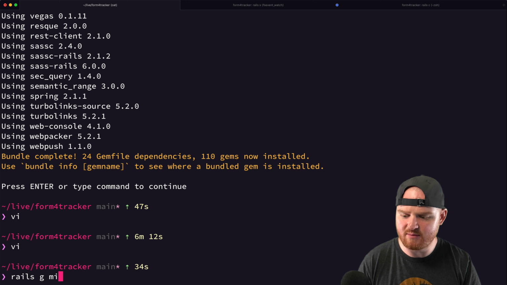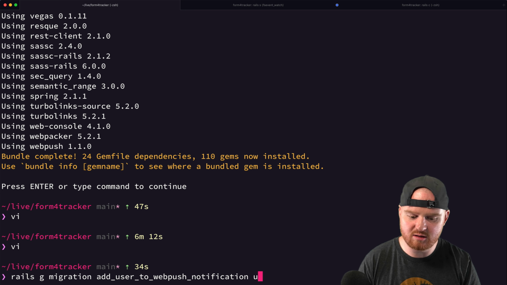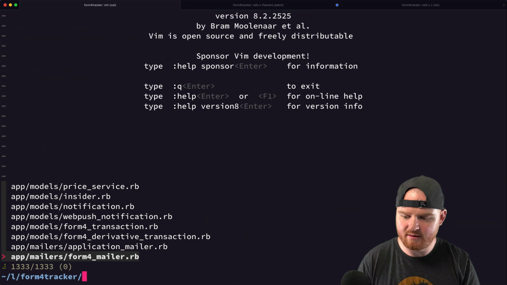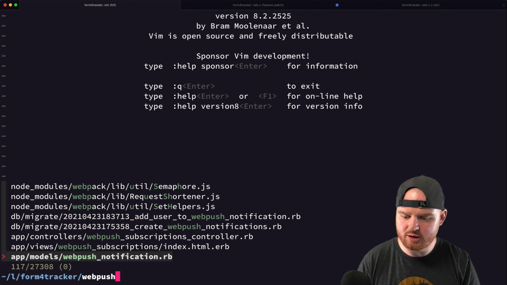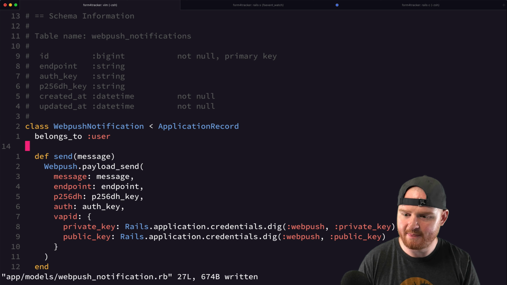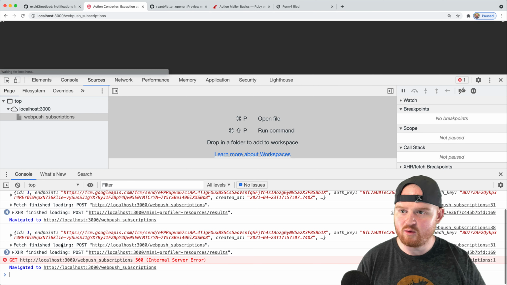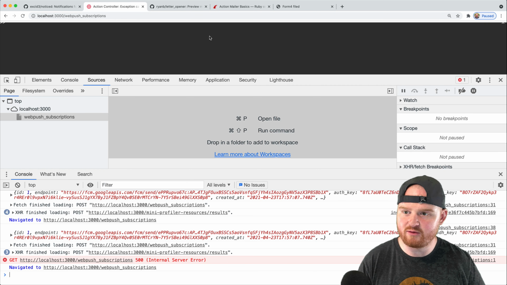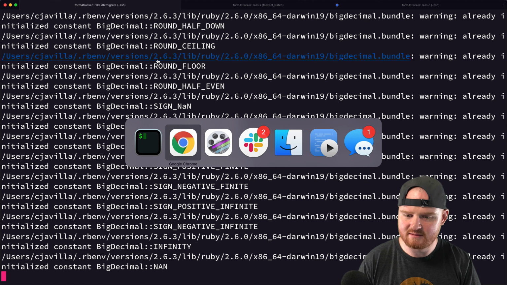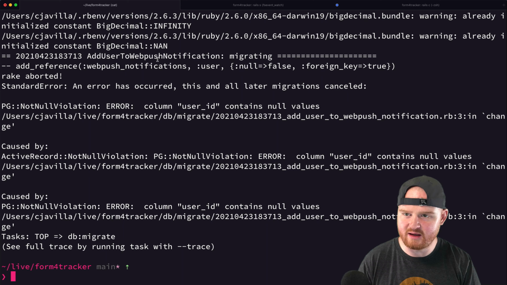So I'm going to say rails g migration add user to web push notification, user references. Okay, web push notification, and this is going to belong to user. And now when we come in here and we refresh the page, migrations are pending, rake db:migrate. Wait, did it fail? User ID contains null values.